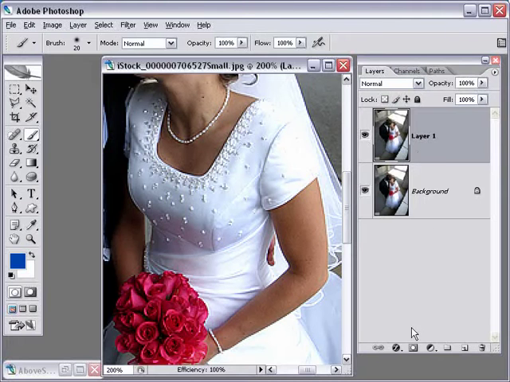I'm going to add a layer mask for this, so let's click on the Add Layer Mask button at the bottom of the Layers palette. It creates that layer mask on the layer. Now, if I click on the photo it is active and I'll be painting on the photo. I don't want to do that. I want to paint on the layer mask. So I'm going to click on the layer mask.